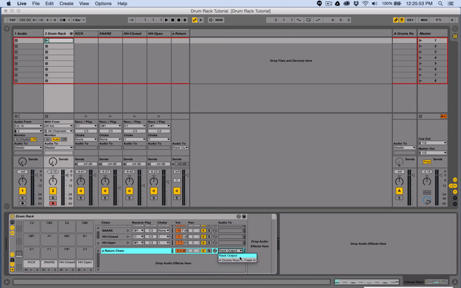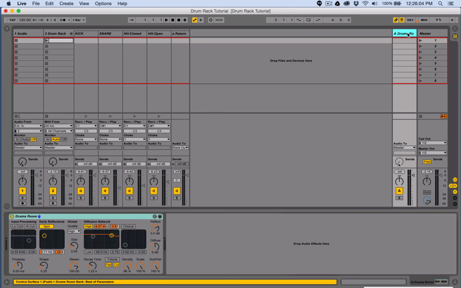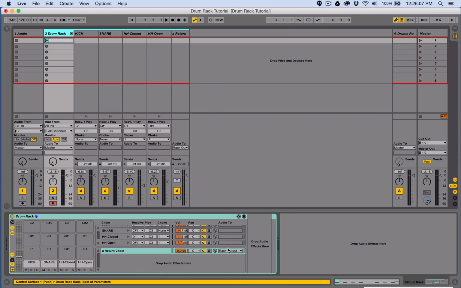But I can click on this and say, rather than passing it along to the output of this drum rack, so staying within the device view here, I can pass it instead to the A drum room track in, so this return track here within my session view. And that's where I want it to go. So if I go drums return track in, now all these independent knobs send a copy of this signal to this return track. So I can position my hi-hats or my snare or my kick at different locations within the depth of my mix. So let's get this sample playing back again.